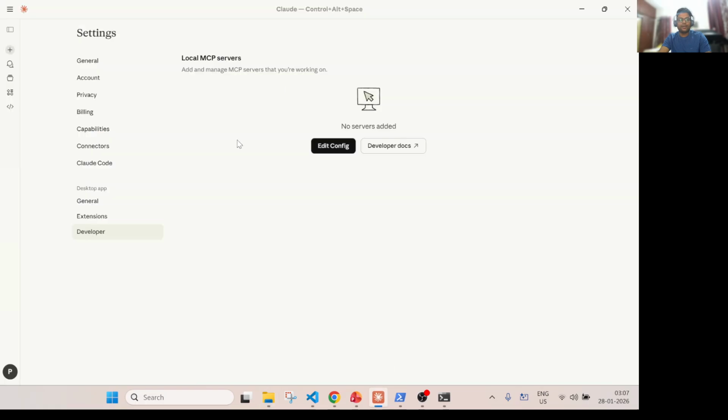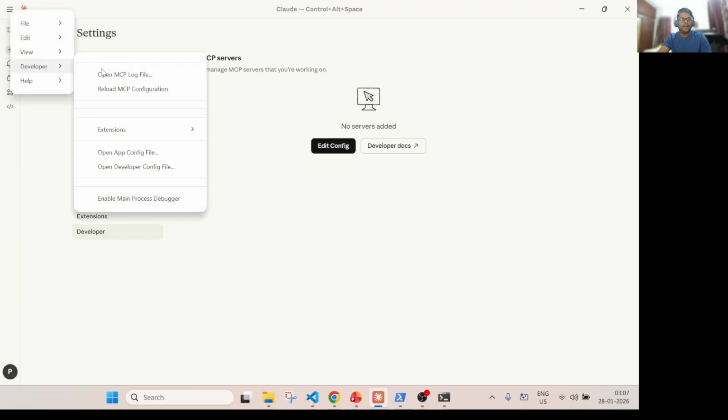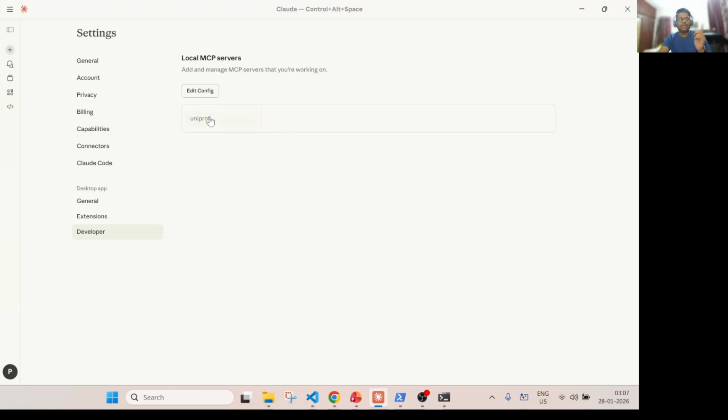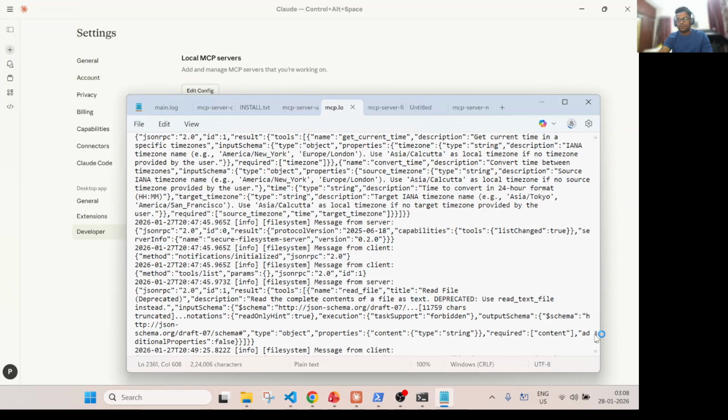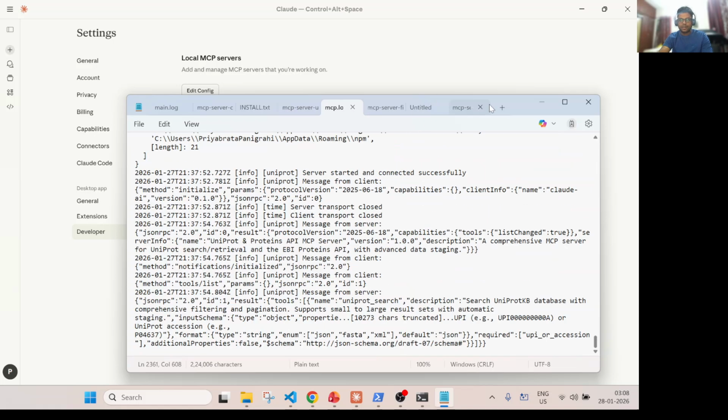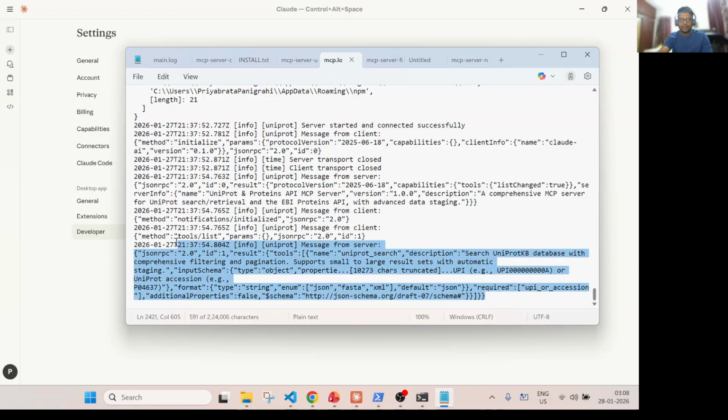Close this one. Either you can restart it or, see, it's still not there, right? So you have to go to developer and reload the MCP configuration. Now you see it will come to the MCP server and it will initialize. What it will do is run this command and try to connect via this MCP remote package, and it will try to connect to this server where it is running. To check the log and see what's happening, you can go to open MCP log. It will now show the latest log. Ideally you should see some information regarding the MCP server here.